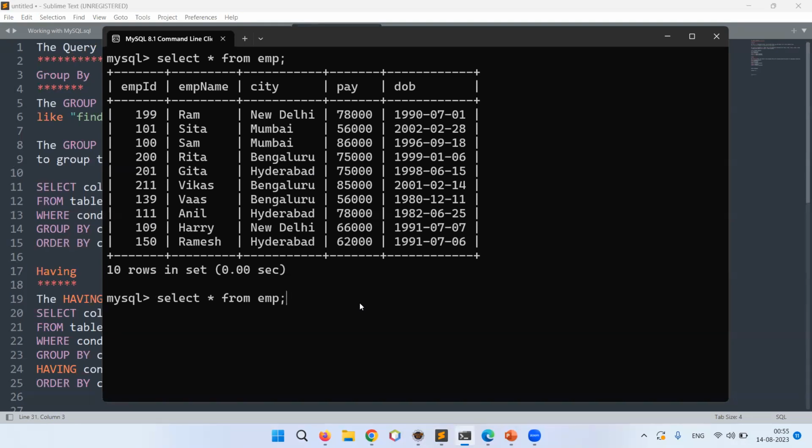Yeah, or 86,000, I can make 85 or something like that. So let me update 1 or 2 rows here. How to write update? Update employee set pay equal to 86,000, where employee ID equal to 211.